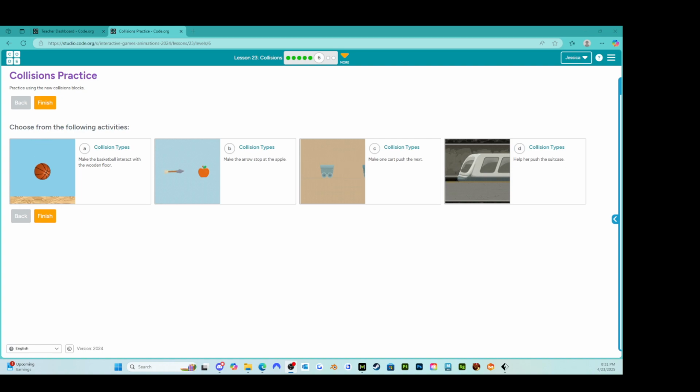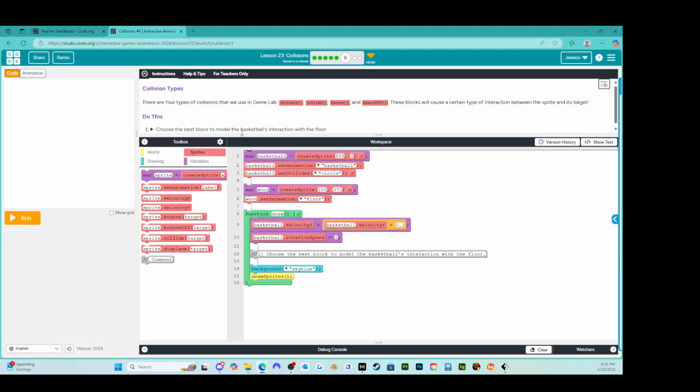All right, welcome back. We are on level 6 of lesson 23 collisions, which means that we've got some activities to practice before we take our assessment. So we're going to start with A. We're going to do all four. Let's see how this goes.